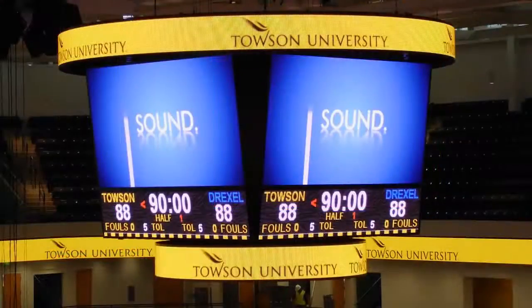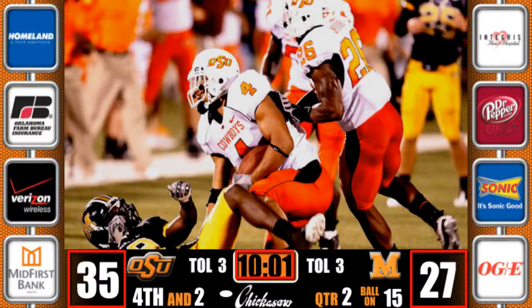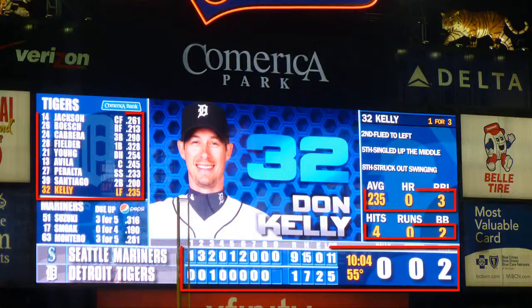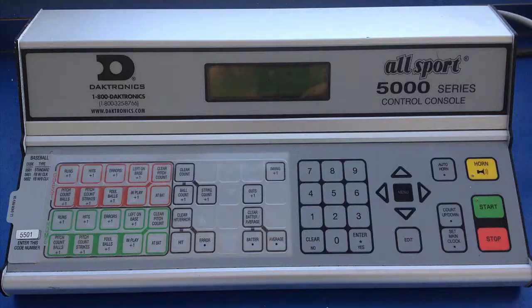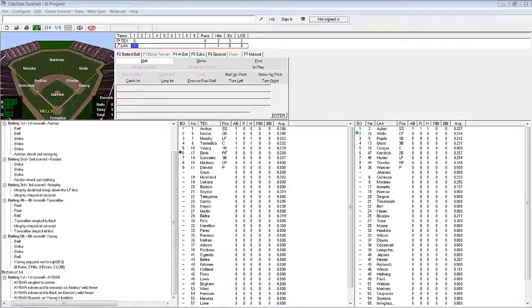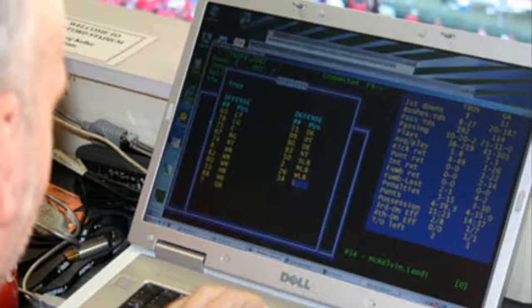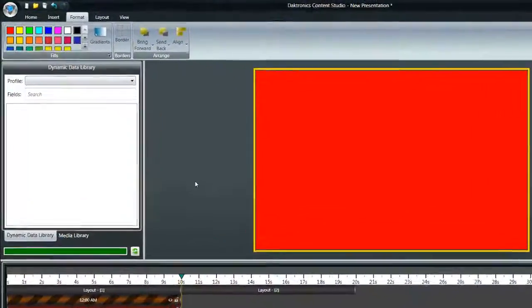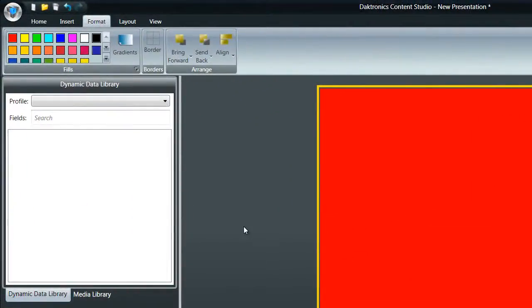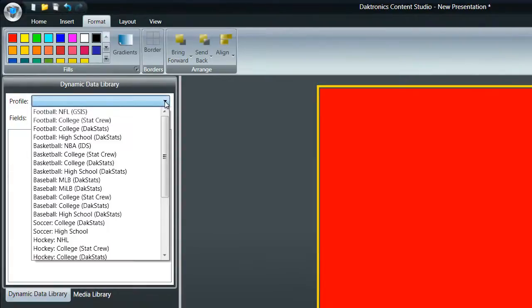Now let's look at adding real-time data to the layout. Real-time data, or RTD, are fields such as statistics added to the presentation that are continuously updated from hardware such as the AllSport 5000 console or software such as DaxStats or StatCrew. Located on the left side of the screen is the Dynamic Data Library, which is used to place the real-time data on the layout.